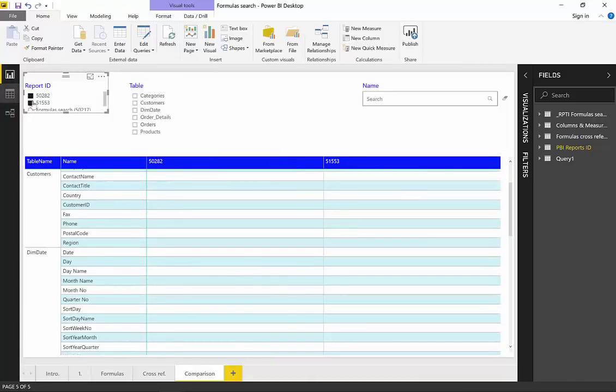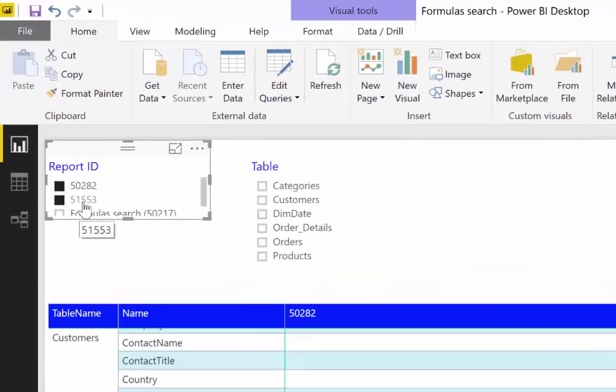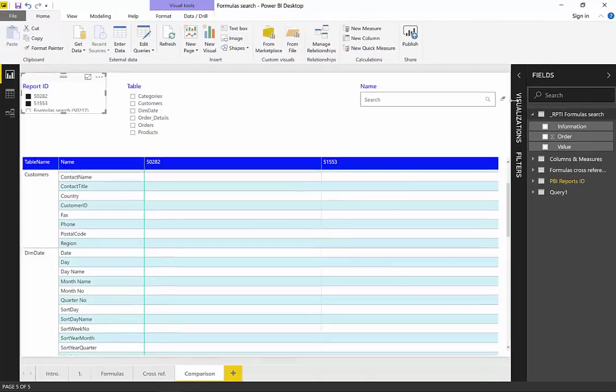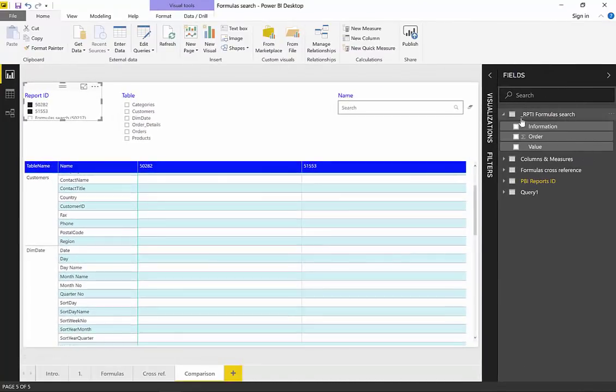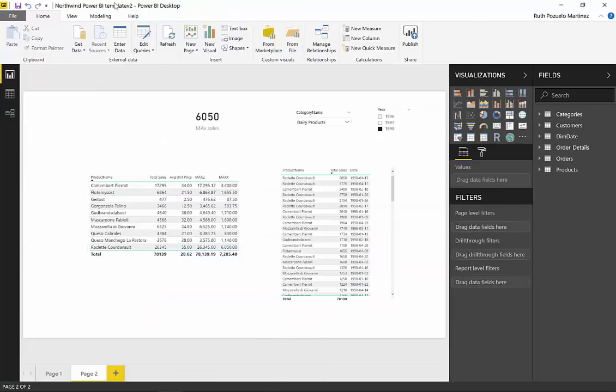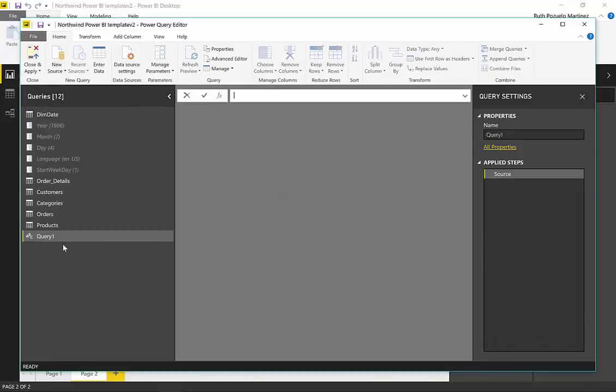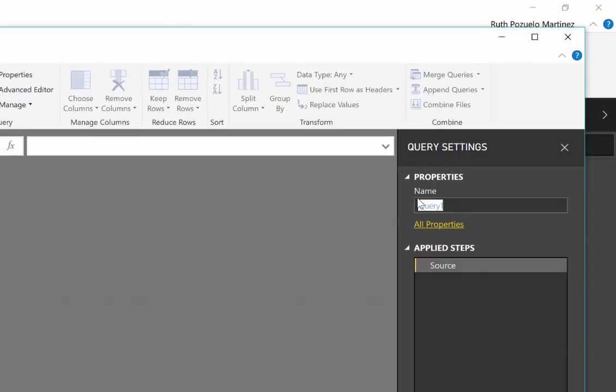And the last thing, if you want to give a name, because what you see now is just the report ID, and he is working on how to actually get the name of the file. Until then, what you need to do is create an empty query where you write underscore RPTI. Let's do that. We go to template 2. Let's go to edit queries. And we create a blank query where we write RPTI, and then I think it was space, and then we can just call it version 2.